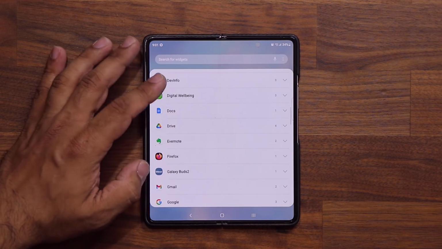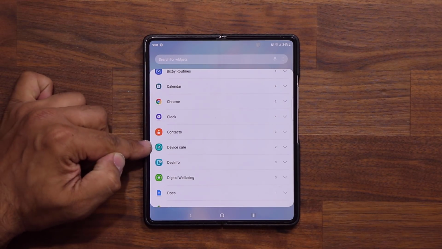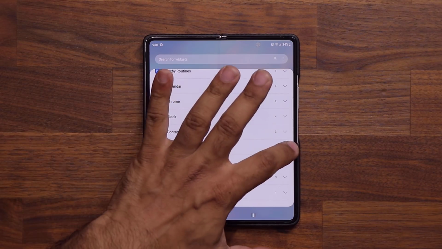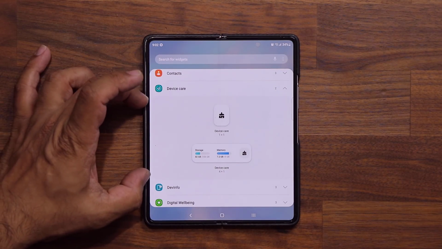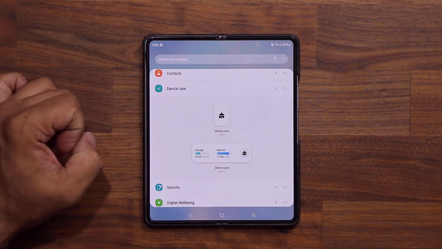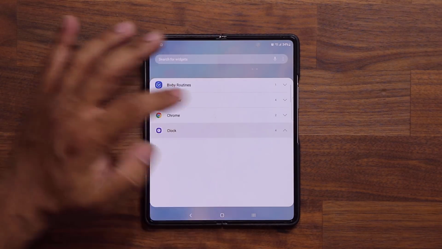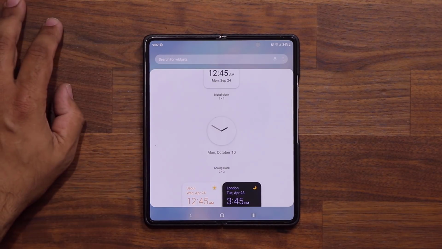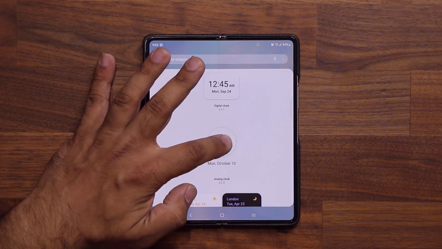You can see they're nice and organized. So if I want a widget for the device care, I click it. It expands and shows me all the available widgets, all right? Now, if I go to my clock widget, you can see we have a bunch of different clocks. Now, this clock here has gotten some updates.